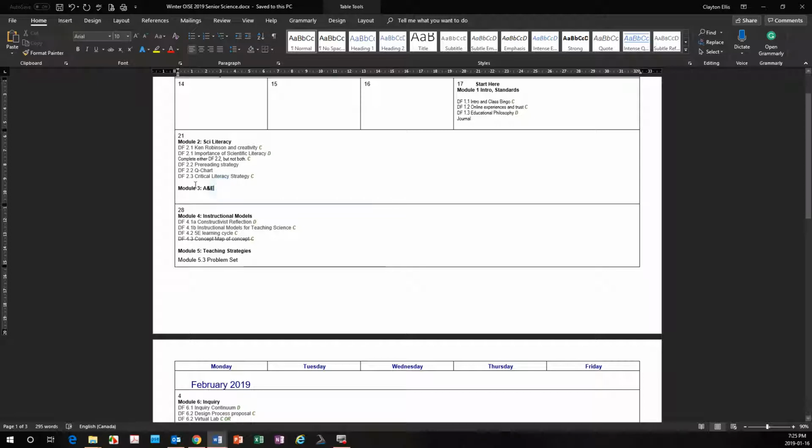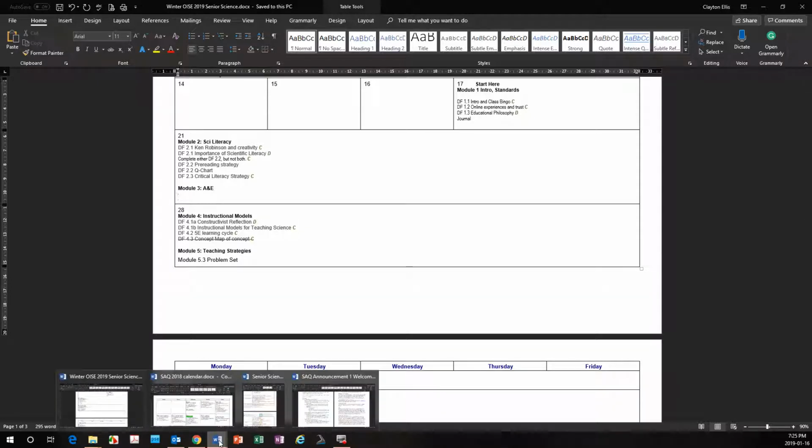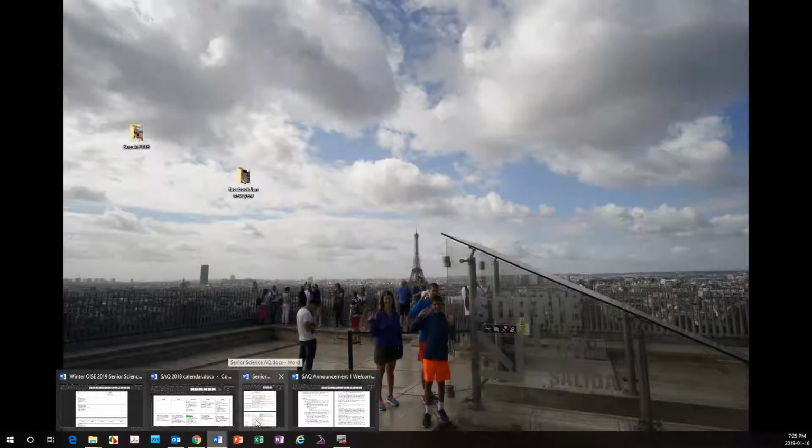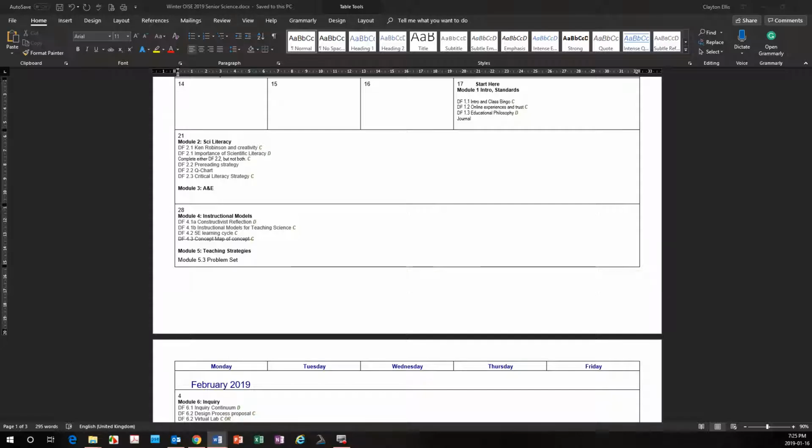See this module 3, A&E, assessment and evaluation? There's nothing below it. That means there are no discussions and no activities for you to complete and submit. However, you'll notice that in the concept presentation, when you go back and look at that document, the concept presentation has very specific expectations related to that module. So that is where you'll get an opportunity to demonstrate your understanding and share.